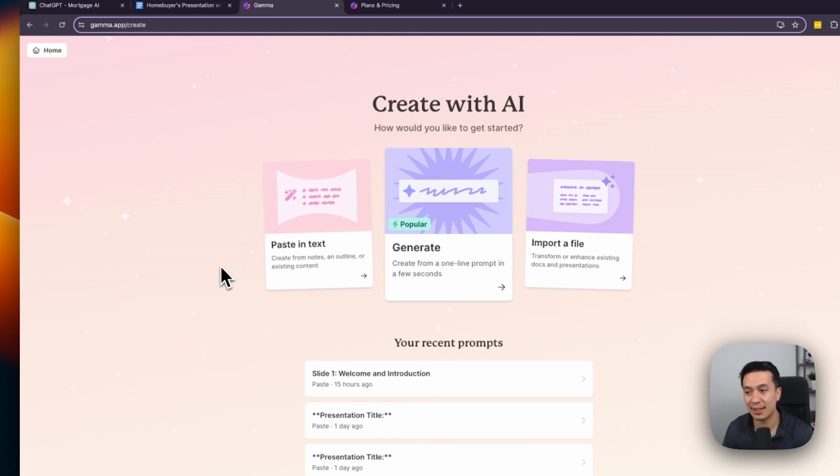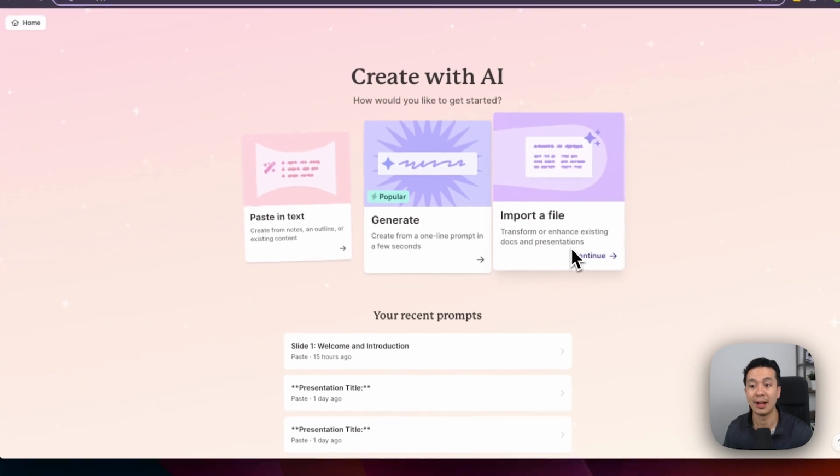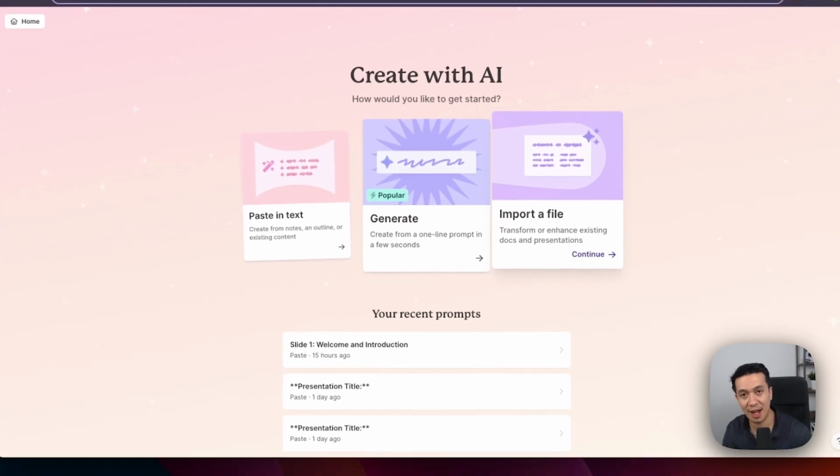Now, before I get into that, I just want to show you that you can create a presentation or website or anything from scratch with just one line, right? You can also import a file that has existing text documents. Maybe this is a transcript from a presentation you've done in the past, or other documents or guidelines that you already have that you want to use. You can import that as well.